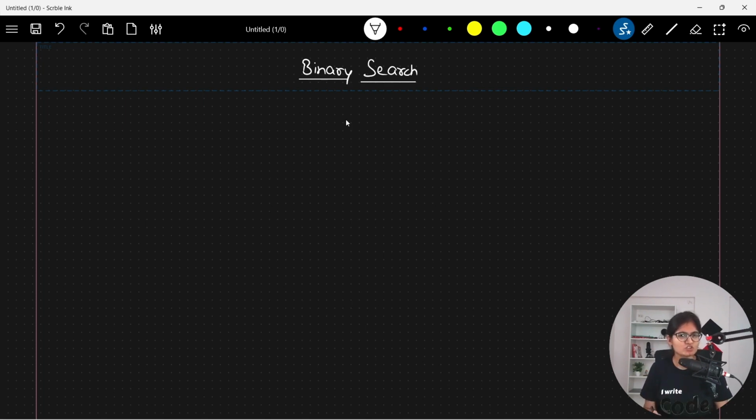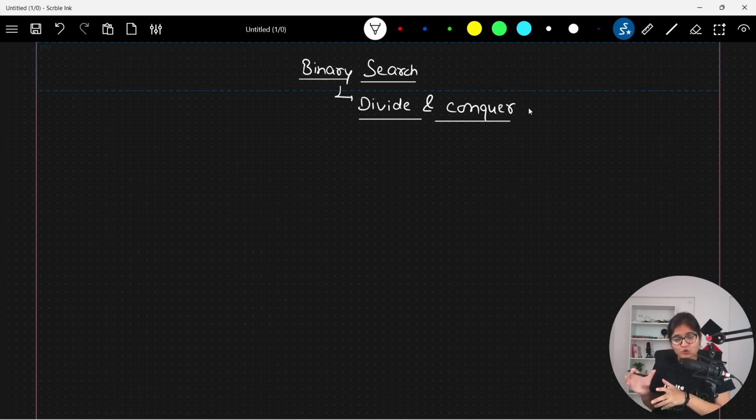Binary search is usually an application of divide and conquer. Now don't get worried if you don't know what this is. We will discuss it in great detail, with a lot of applications of divide and conquer algorithms. But as of now, I'll give you a brief overview for those students who are not already aware of this concept of divide and conquer.